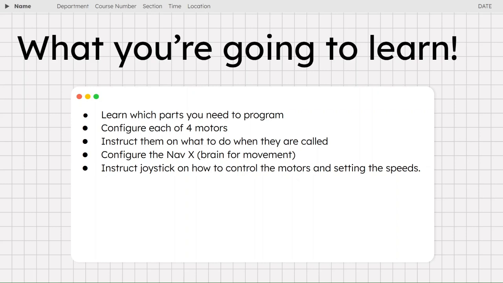So we're going to learn how to configure each of those four motors, instruct them on what to do when they're called upon, and configure the navx, which is essentially the main brain for all of the movement and all of the commands, not just movement. And we're going to be using navx as our brain today, and also how to instruct the joystick and how to tether it with our robot so we can use that to control how the robot moves during teleop or manual drive.